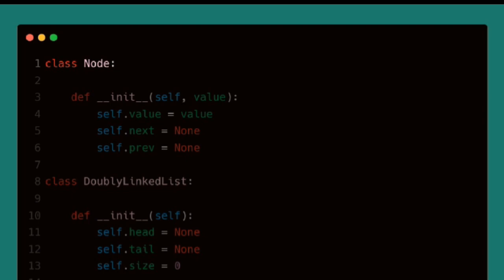Next is self.tail = None, which creates an attribute tail and sets it to None, meaning there is currently no last node for an empty list. Both head and tail are None. When you add nodes, tail will point to the last node, making operations at the end fast.